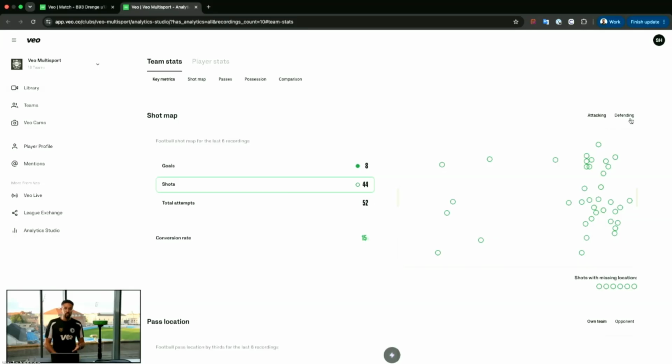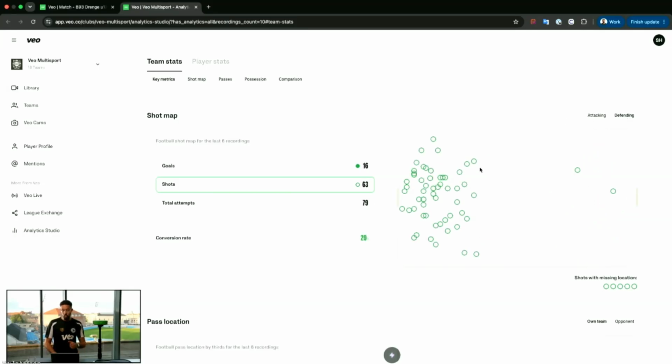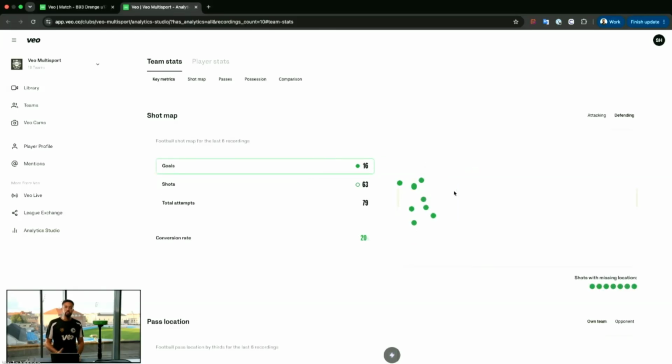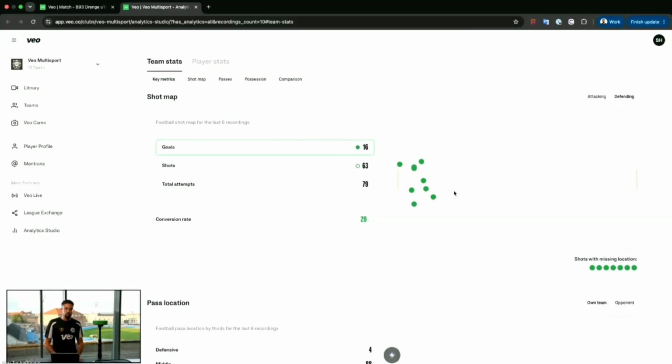But then you can actually look at your opponent's shots as well. So if you click on defending here, you can see where your opponents have been shooting from throughout the entire couple of games, and also where they've been scoring from. So from a coaching perspective, you can use this to spot, okay, where are we weakest most? Where do we need improvement?